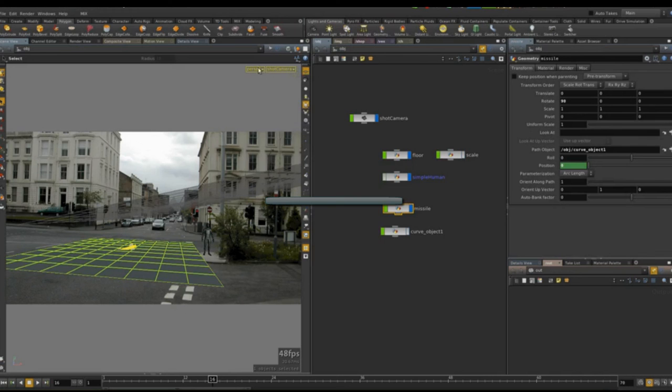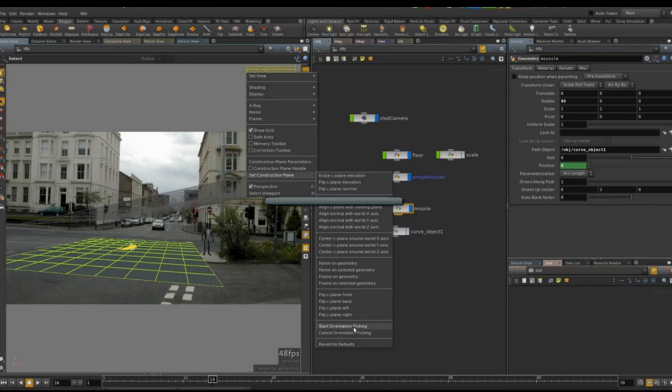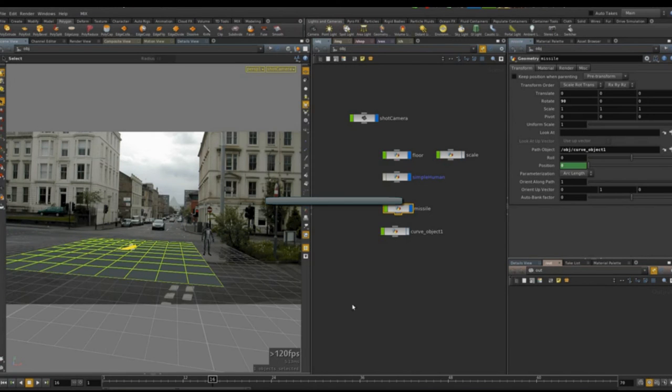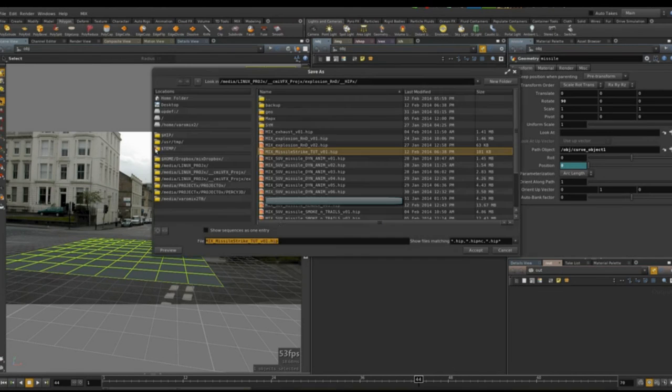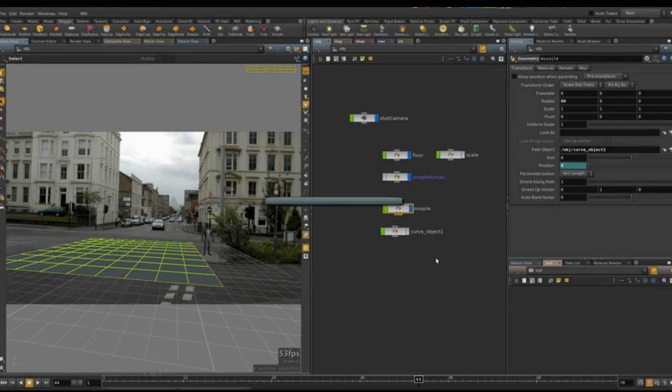And then we just go to the construction plan, just reset that. There we go. So it just goes away. It's not there in the scene anymore. So that's it. We're going to save this as version 2. Save that. Alright, so let's go to the next chapter.